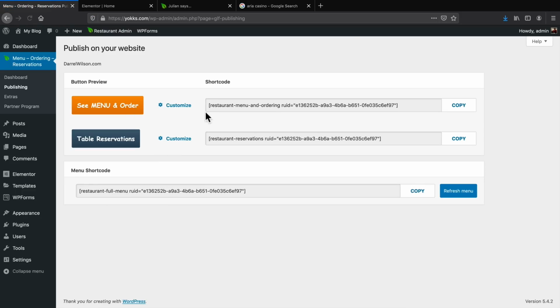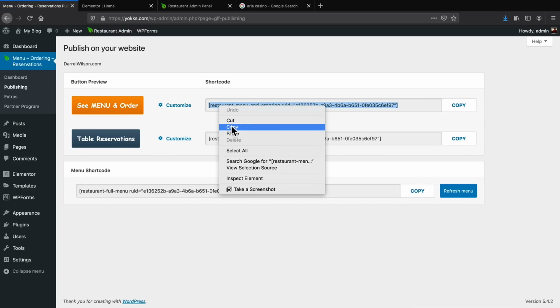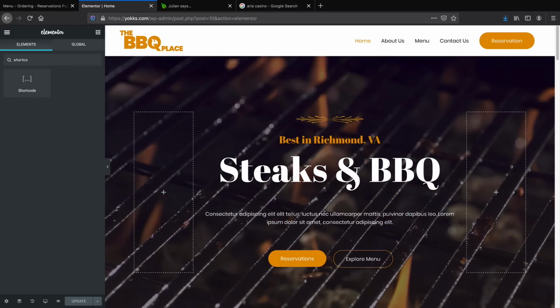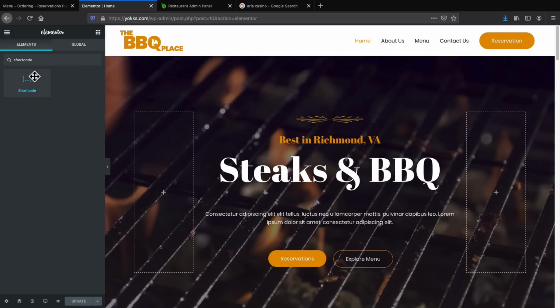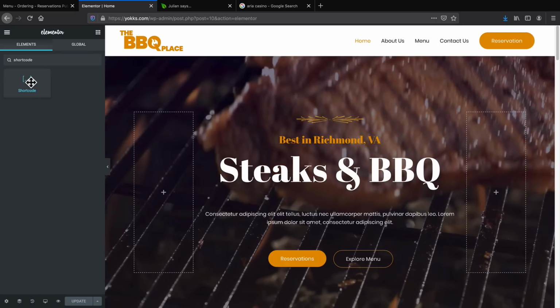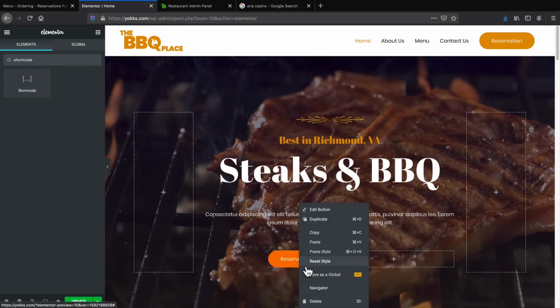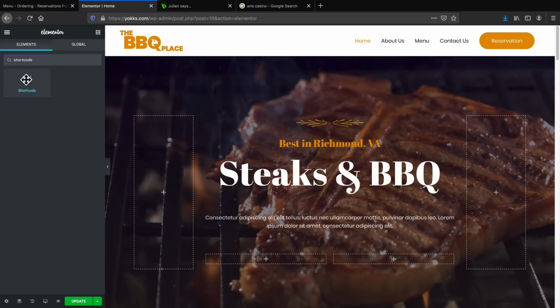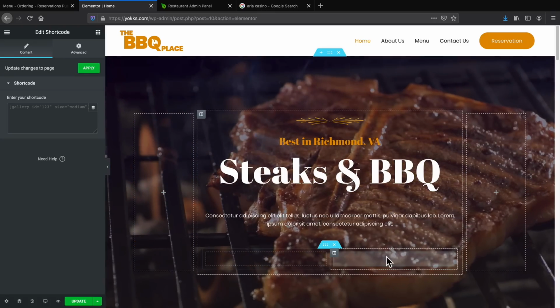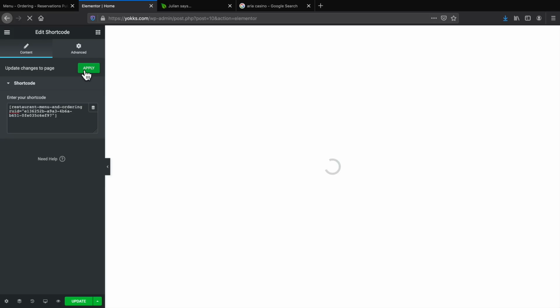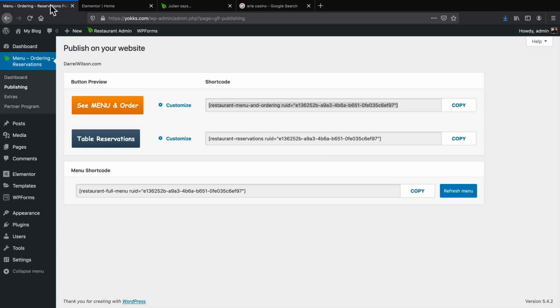So I'll go ahead and take this one again, copy it. Now under the widget right here, Elementor actually has a shortcode widget. You see how I typed in shortcode? First we'll right click and delete this, right click and delete this. I'll take the shortcode and drop it in that box. Then I will paste the shortcode and click on apply. I'll go back here and I'll take this one now.